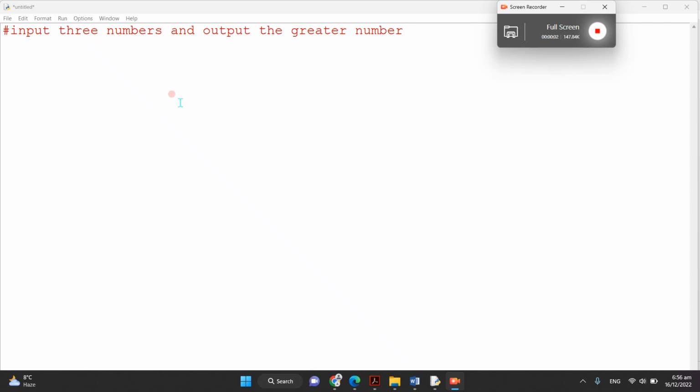In this question, you will learn how to input three numbers and output the greater number. We will use Python code and let's see how it works. First of all, we will input, as given in the question, three numbers.